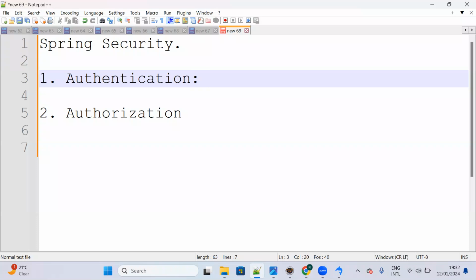So in authentication, what will happen? It verifies user identity. Authentication is nothing but verifying user identity. So identifying a user in any application is nothing but authentication. For example, logging into any application by entering a username and password is nothing but authentication.